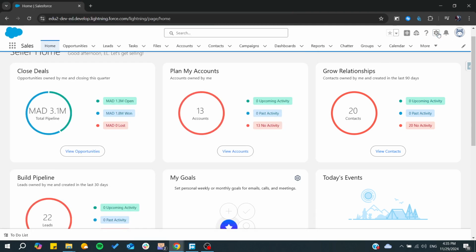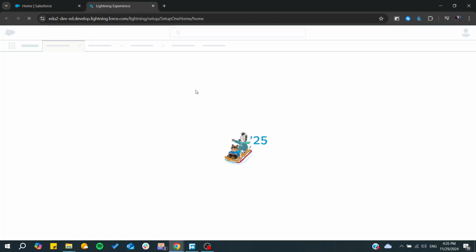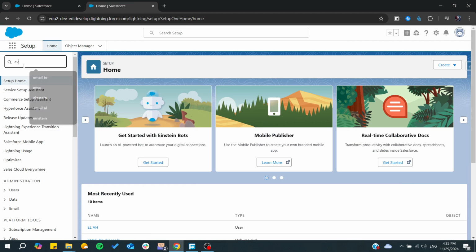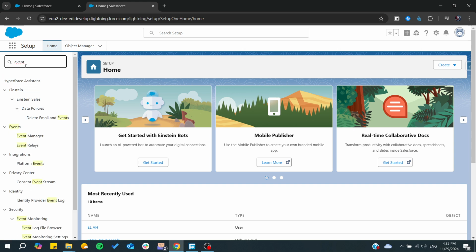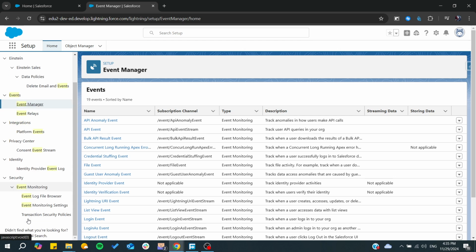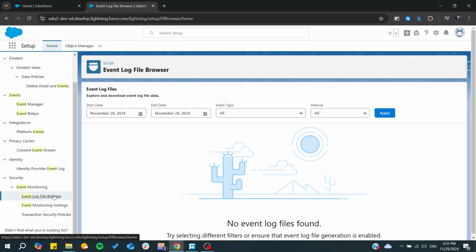So if you want an interface where you can see all your events, you can simply go to the Event Manager browser. We can just type event in the Setup Quick Find, so you can find this. Here we will find Event Monitoring, so we just need to go to the Event Log File Browser.